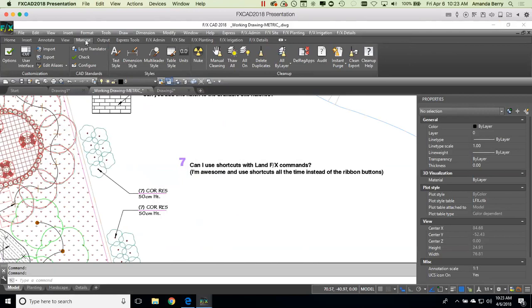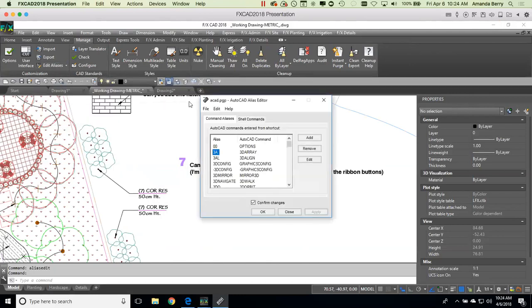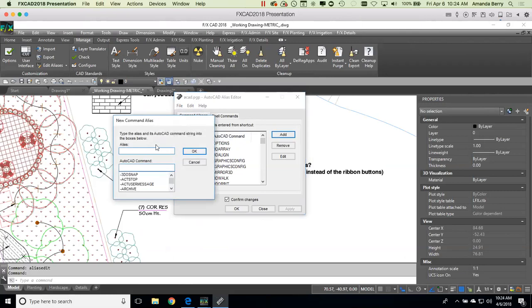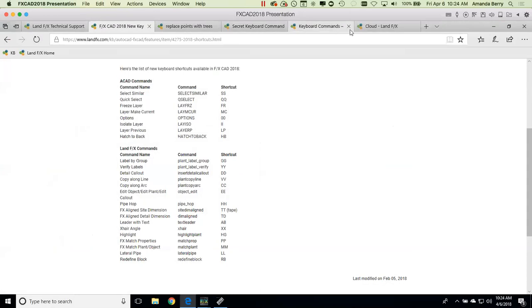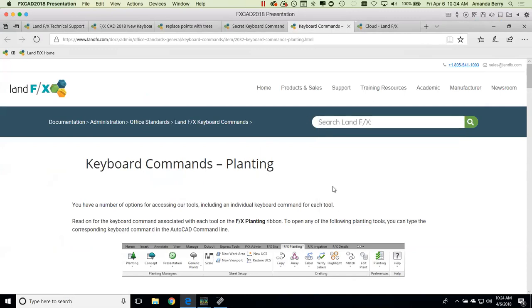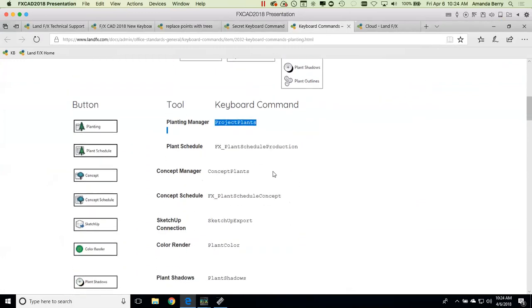So on FX CAD 2018, I can go to Manage, go to Edit Aliases. You'll find this on your Express tool ribbon if you are not in FX CAD 2018, but I can add a new one and put in a LandFX command and maybe set it to something. And I can find that LandFX command if I go to keyboard commands. So if I type in keyboard commands or planting commands, we have a whole series of pages that basically list out the actual command for each one of our tools.